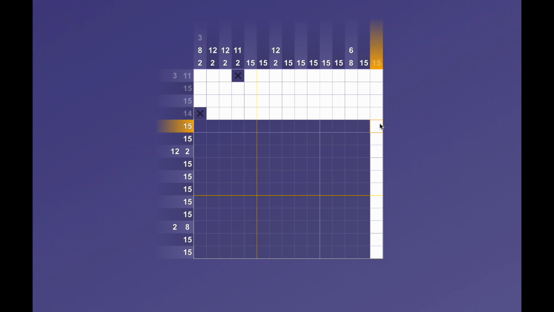This row has 15. 1, 2, 3, 4, 5, 6, 7, 8, 9, 10, 11, 12, 13, 14, 15.